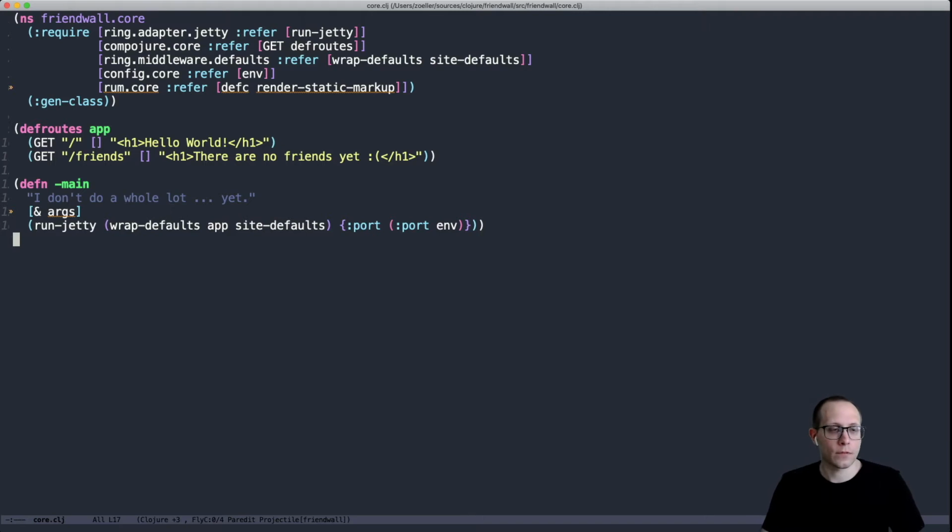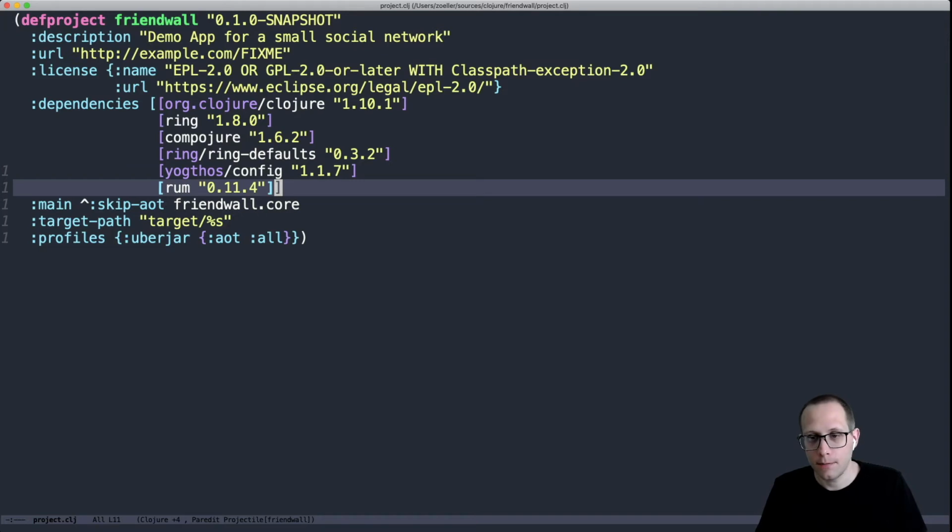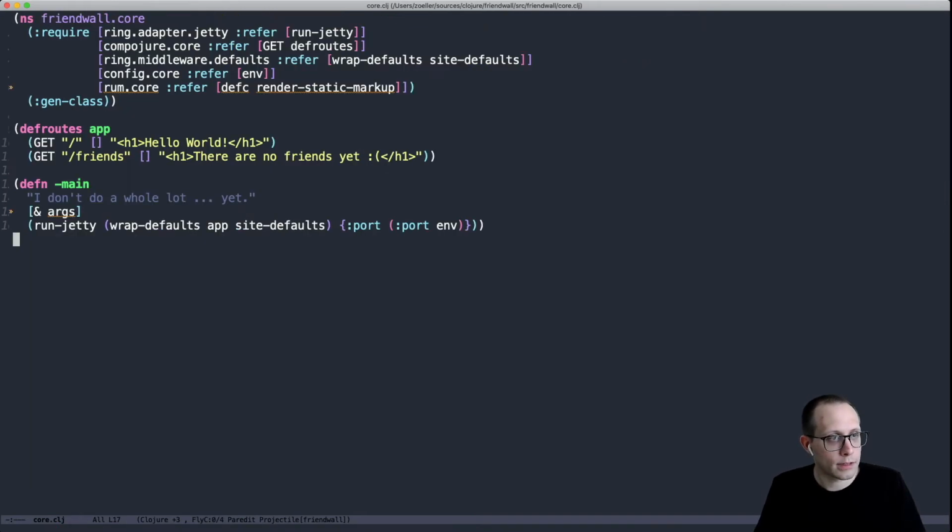We want dynamic HTML. But I'm also a big fan of server-side rendering and HTML that is rendered on the server. I'm not so keen on the single-page applications that float around now everywhere. So we added, let's switch back, we added Rum as a dependency, which is more well-known for front-end JavaScript rendering, but has amazing capabilities of rendering on the server side too. And we will take a look at that.